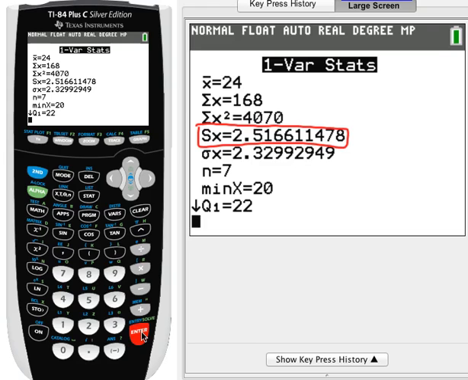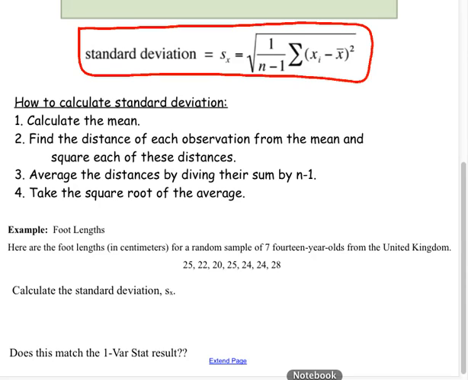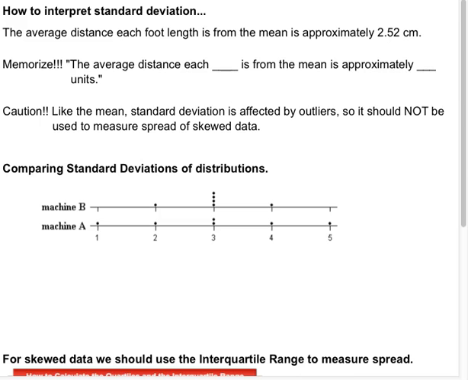So what does that mean though? What is that telling us? Well, what it's telling us is that the average distance each foot length is from the mean is approximately 2.52 centimeters, because we were talking about foot lengths of 7 14-year-olds from a sample. So when it comes to describing standard deviation, I want you to memorize that because it does come up where they ask you to interpret standard deviation. Well, when you calculate it, that's what it means.